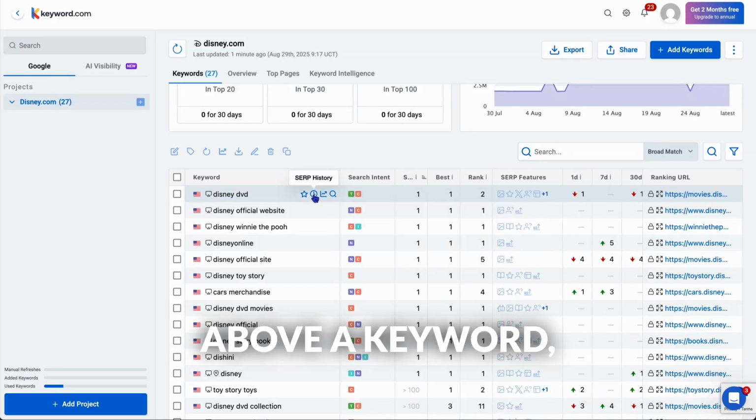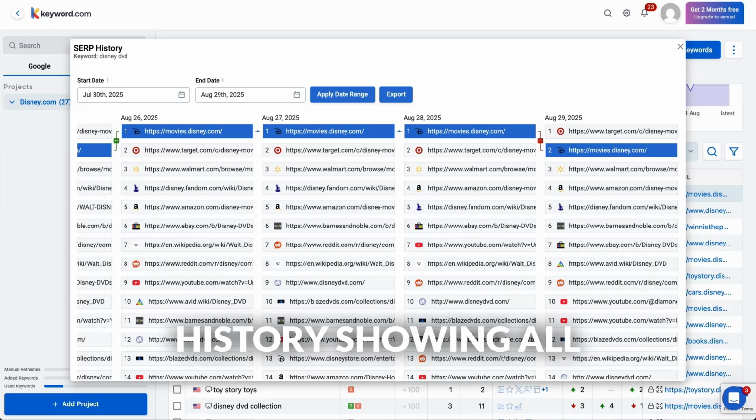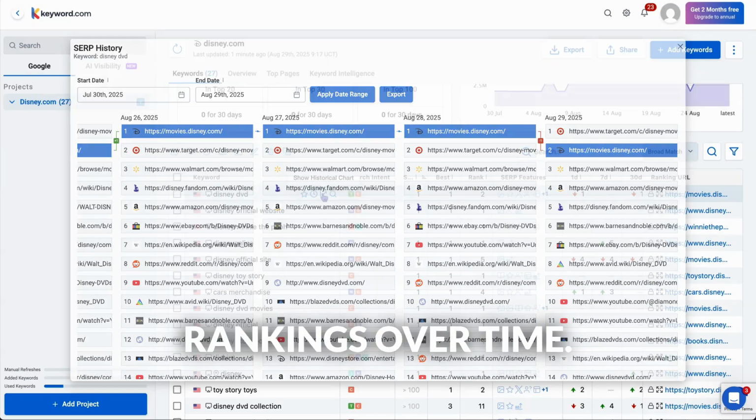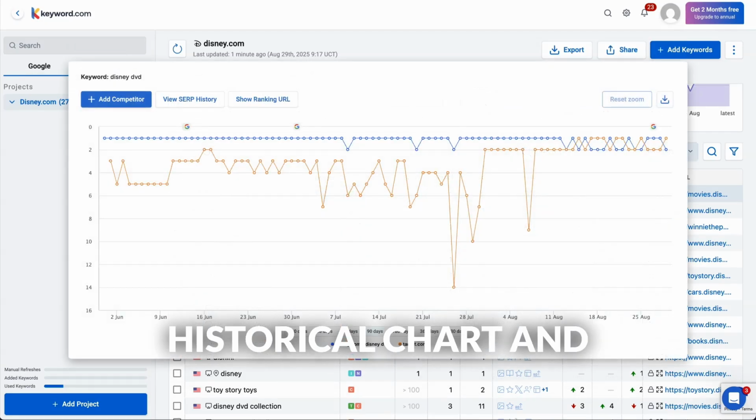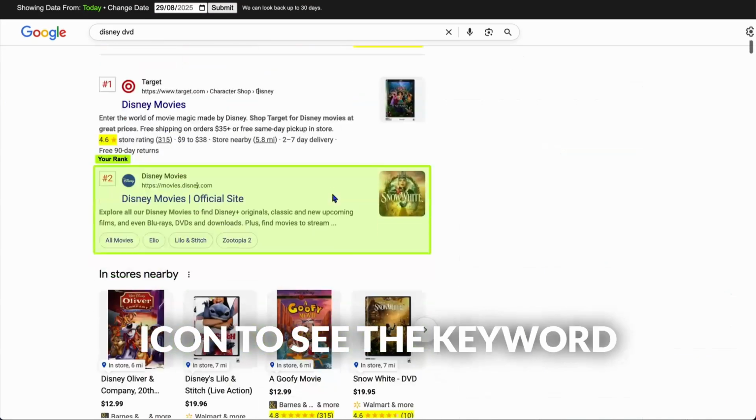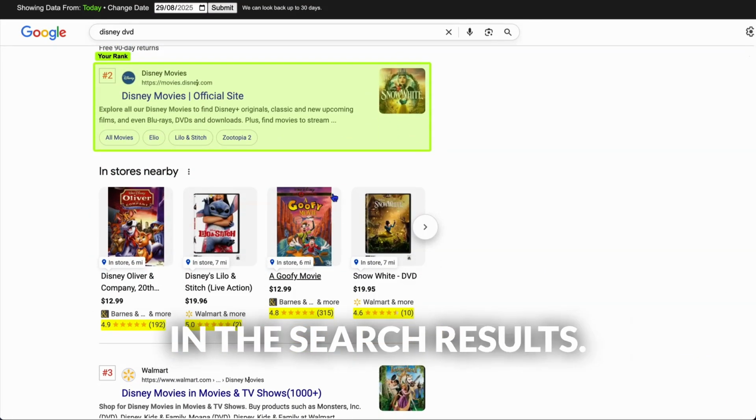If you hover above a keyword, you'll be able to view your SERP history, showing all of your and your competitors' keyword rankings over time. You can also see the historical chart and add competitors to compare performance. Click on the spyglass icon to see the keyword in the search results.